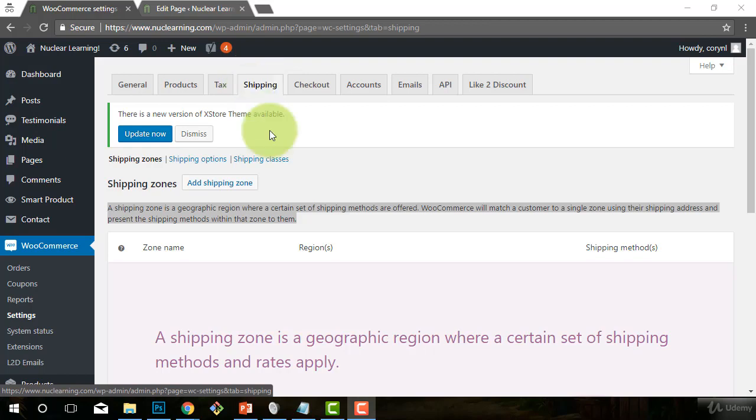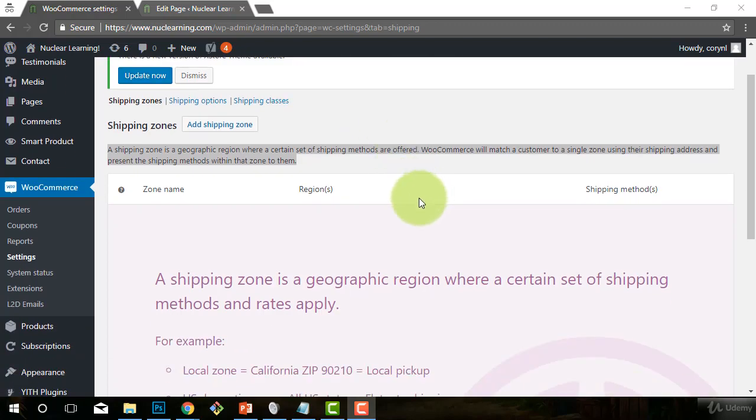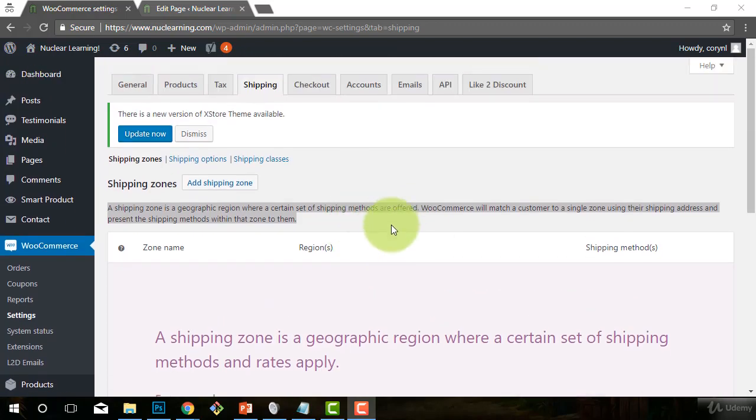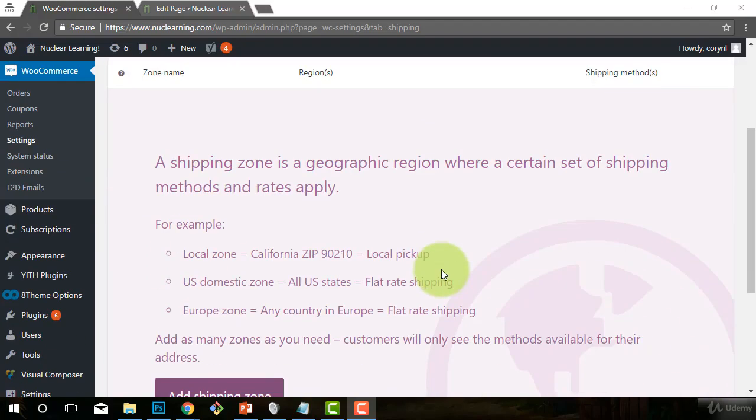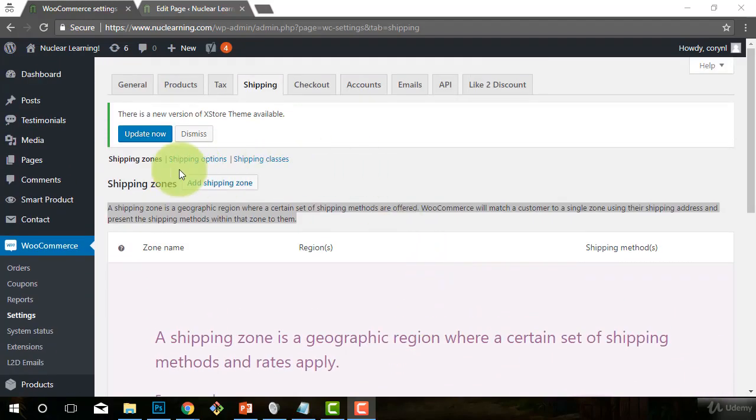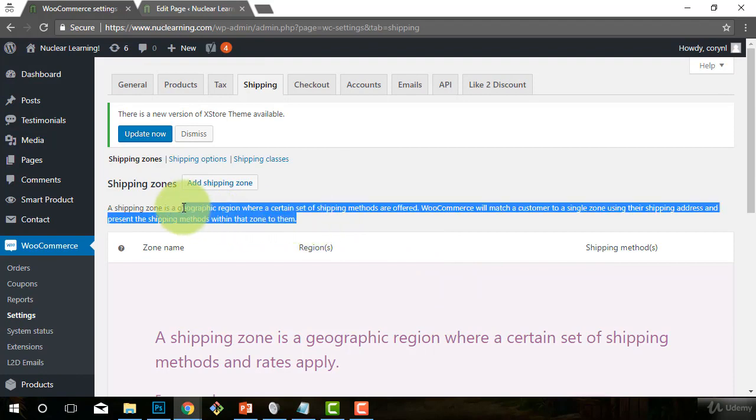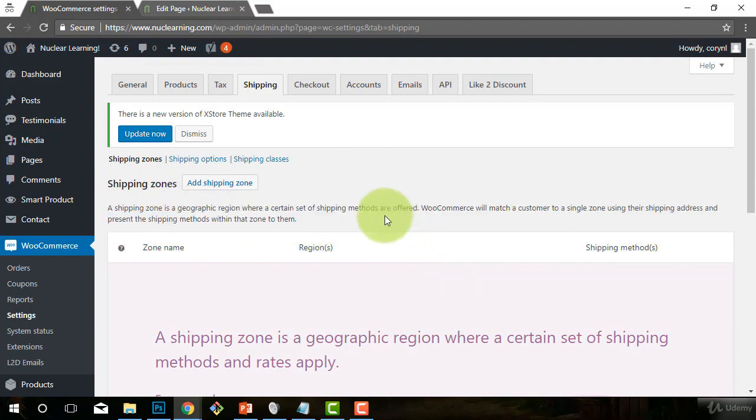Okay, so if you're logged in, make sure that you're under WooCommerce, Settings, and then underneath the Shipping tab. Inside this tab, we have lots of different options, okay? But it's a little simpler than what it looks like. Here it says talking about shipping zone or geographical region, where you might have certain shipping methods.